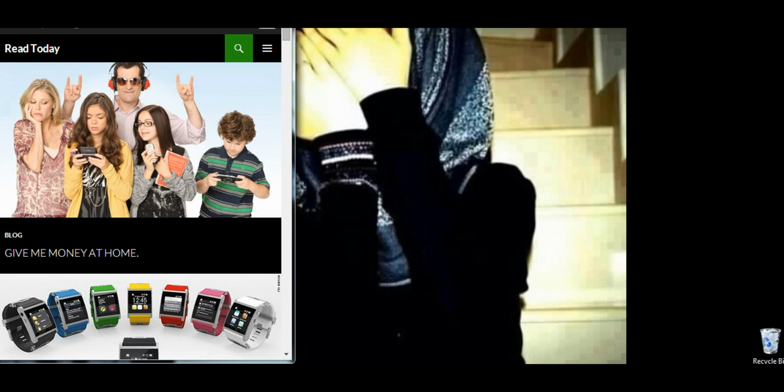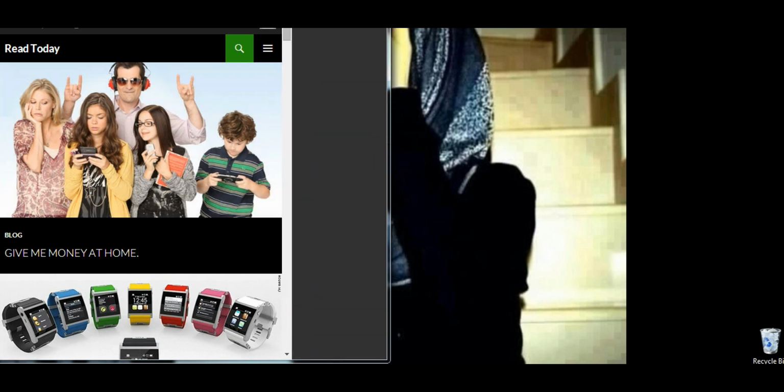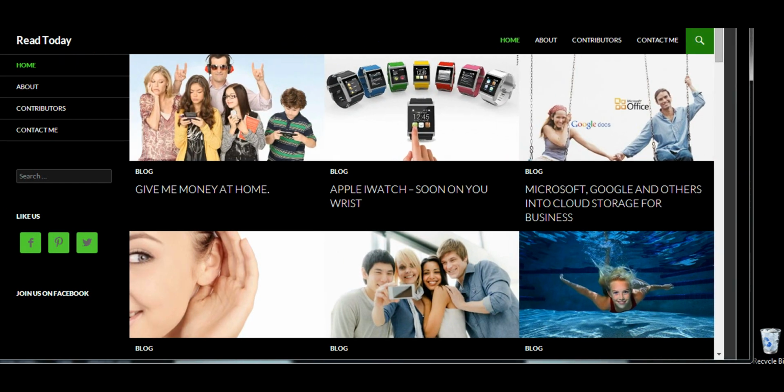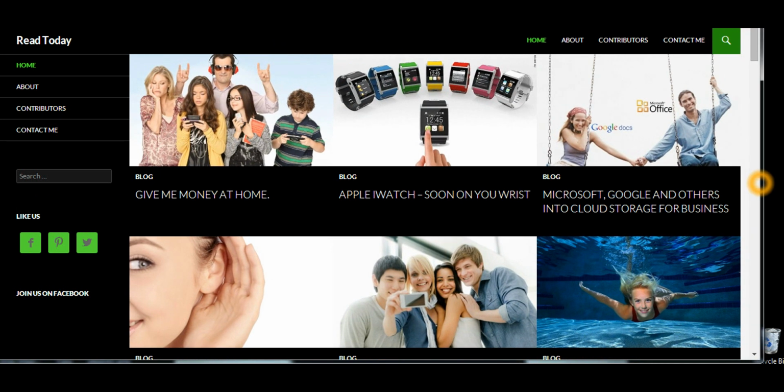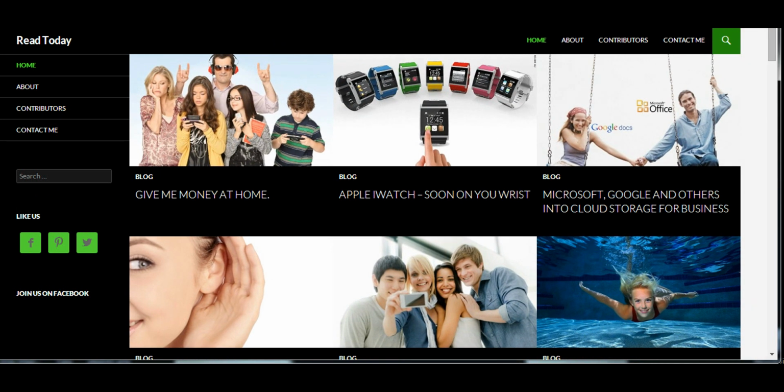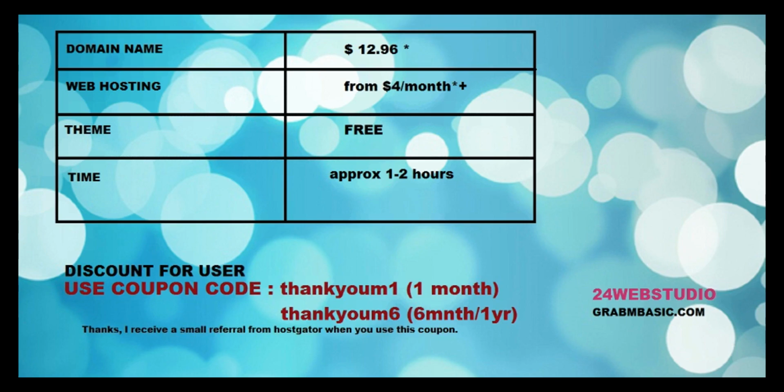So now we're going to get started with our website, and we're going to build a website together. So what do you need to make the website and how much is it going to cost you? Okay, we need to know how much our website is going to cost us.